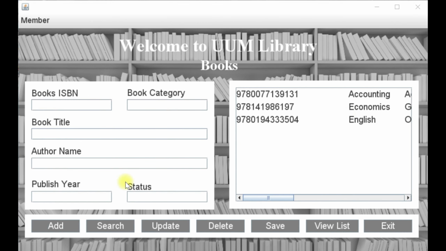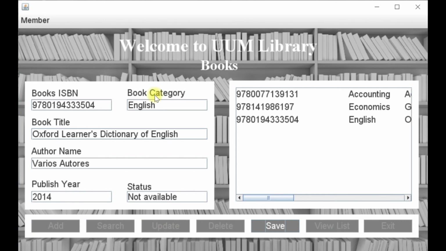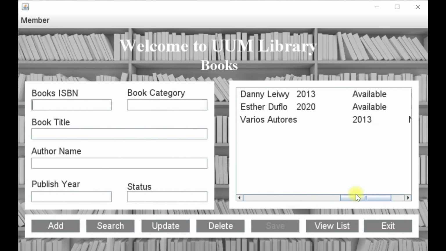Besides adding a record, the user can update a record from the linked list by just searching the book ISBN. If the book ISBN is in the linked list, by clicking the update button, all the information of the book will show, and the user just needs to update the information that he wants to change. After updating, just click the save button and the information will be updated.